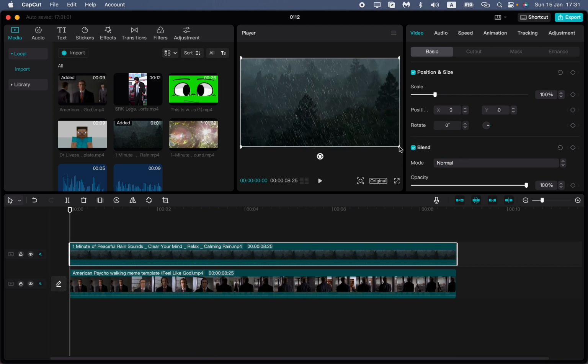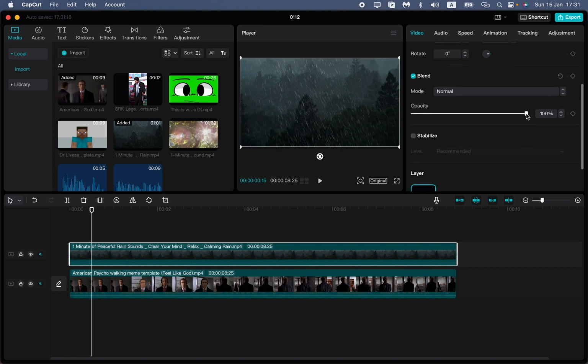For example, if we want to change the size, we can do it like this. But to make it look better, as we can see together, we can try to play with opacity. So just click on this video on the timeline and here in the right top settings, click on video and go to basic. We can try to play with opacity, for example, like this.